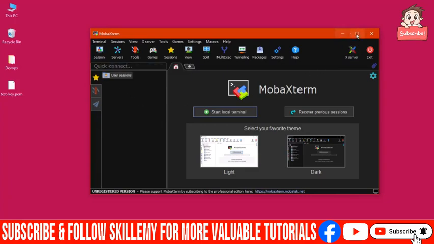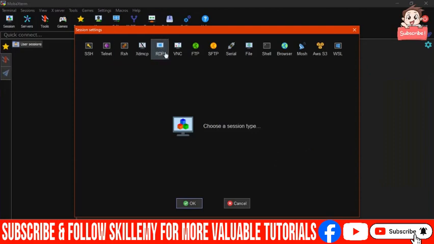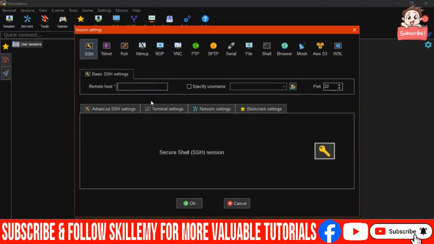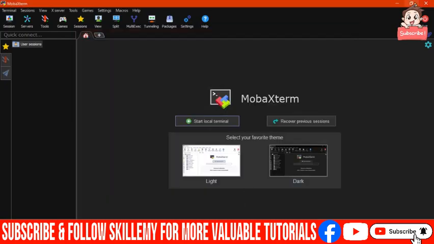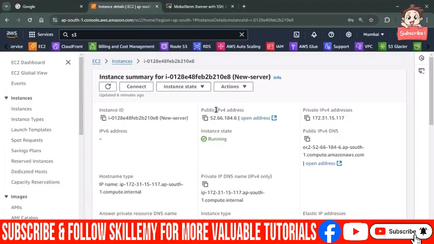Okay, so to log in, you have to click Session and click SSH here. So click this SSH button and we have to give the IP address of the instance. So let's go to the AWS website. So here is our public IP. I'm copying it.